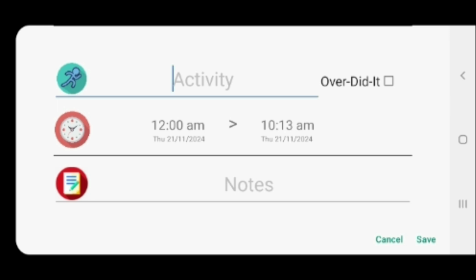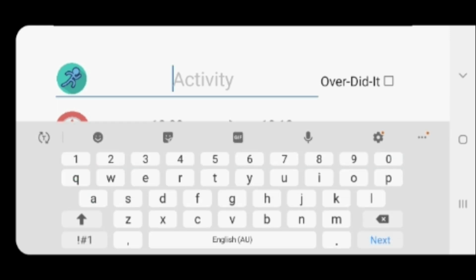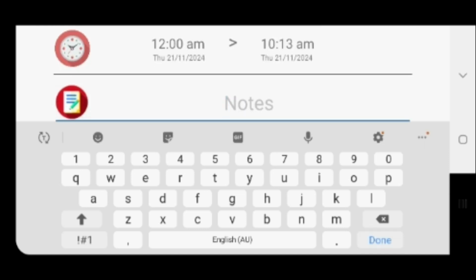So at midnight I was sleeping. So press on activity, then it brings you to a keypad. I'm going to start typing in "sleeping" using the keypad. Press on the predictive text and then press next.